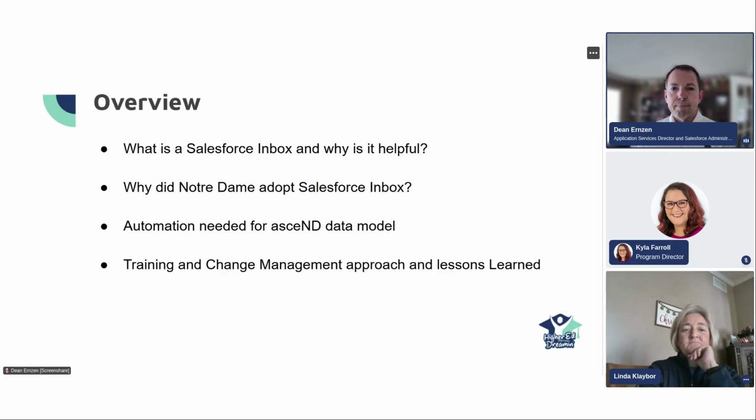As the applications director, I'm actually also a Salesforce administrator. So not just a manager, but hands-on keys. And we use the Ascend managed package in our KindSight.org. Our fundraisers rely on Salesforce Inbox to capture crucial email conversations with our benefactors. However, to align this tool with our managed package, we needed to build a specific automation. Today, we'll explore what Salesforce Inbox is, why we adopted it, and the automation we built to accommodate our data model, or the data model within the Ascend managed package. We'll also discuss the training and change management strategy that allowed us to successfully get that implemented.